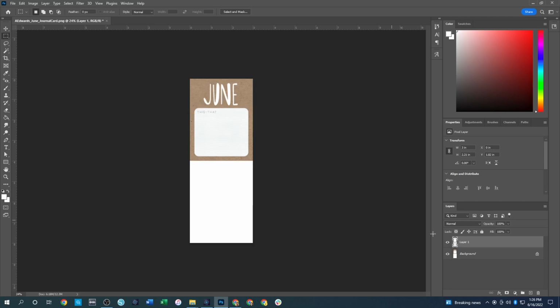Okay, so underneath that, if I hide the new layer, we still have the card behind it. So with both layers visible and with the new layer selected, I'm going to go to my move tool and I'm going to move the section down so that it creates an additional portion here at the bottom.